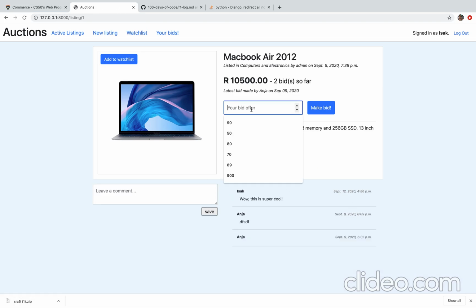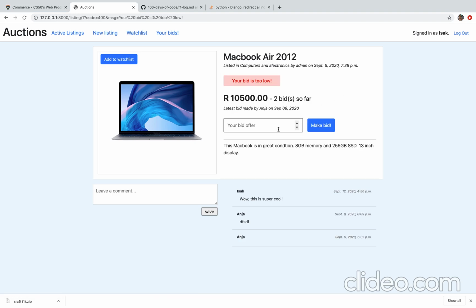Let's say he tries to bid 11,000, but he accidentally puts in the wrong number. He gets a message: your bid is too low. So let's try doing it properly. And his bid was made successfully. Here you can see he made the latest bid, and there are 3 bids so far.